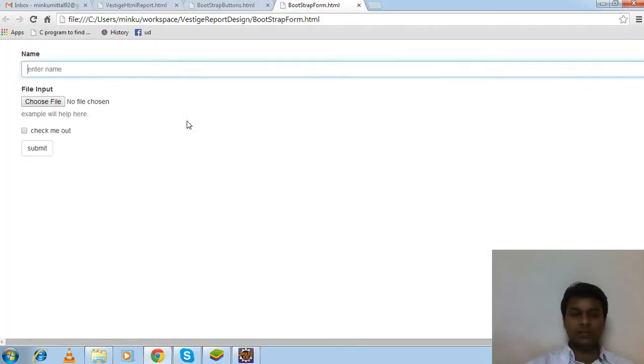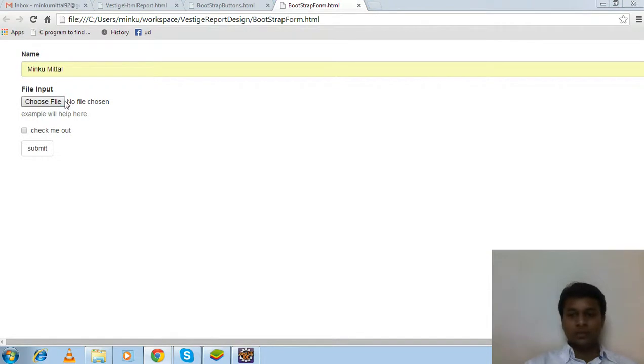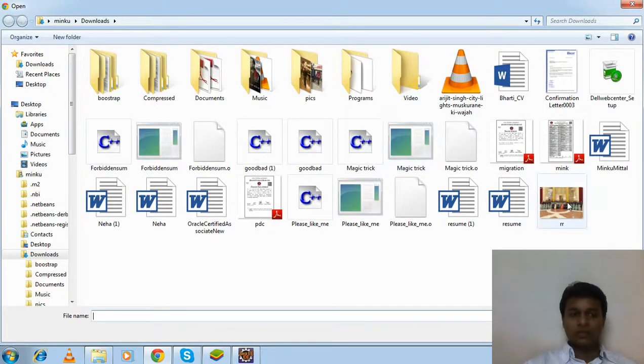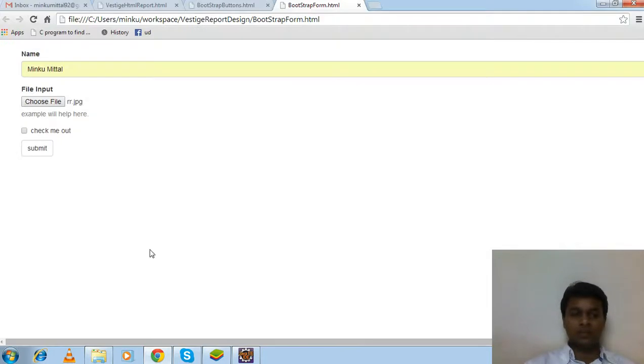So we can enter a name here, like Minku Mittal. We can choose any file, like we can choose this picture. So this can be added here. We can check this button. We can make use of the submit button. I didn't put any action in the submit button, so it didn't submit to the database.